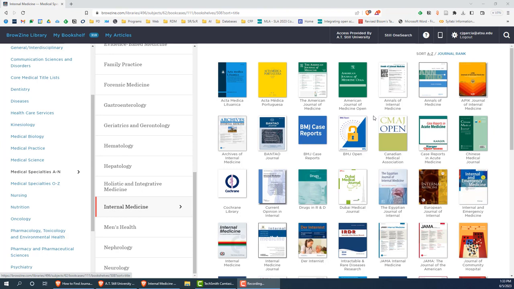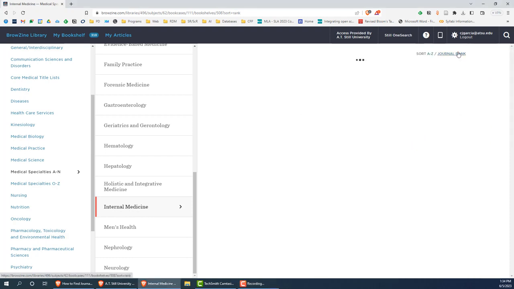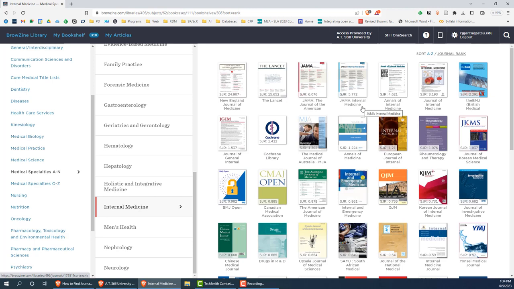At the top right of the page, you will notice that there are two sort options, A through Z and Journal Rank. A through Z sorts journals alphabetically by title. Journal Rank, however, sorts journals based on their Scimago Journal Rank, or SJR. If you aren't familiar with journal metrics, SJR is a measure that shows how often the articles in a journal have been cited relative to how many articles they published.